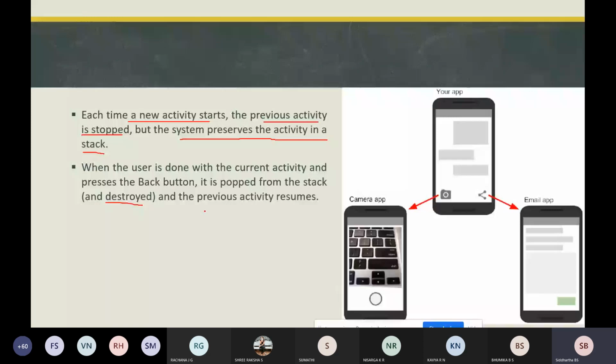For example, in this figure, whatever the application may be, here you have a symbol in your application, camera and share option. If you click on the camera, your activity will be stopped. It means that it will be in your back stack. Your activity will be there, and it opens the camera. Once you finish the work with the camera app, you go back, and then your app activity will be resumed. Likewise, if you click on the email app.